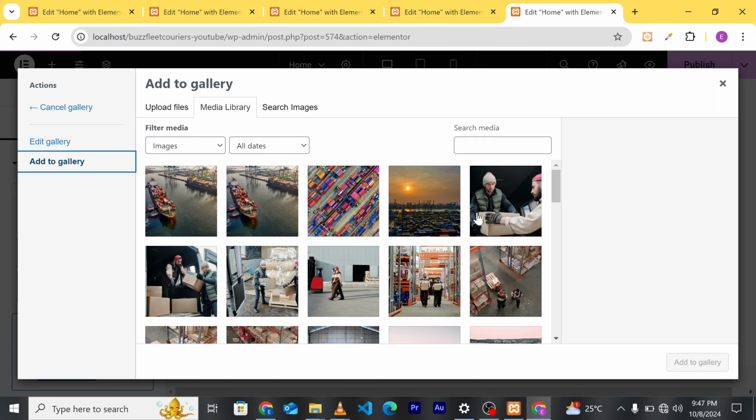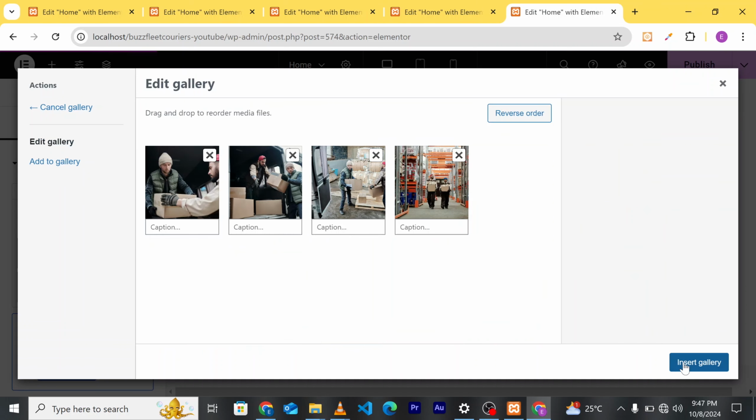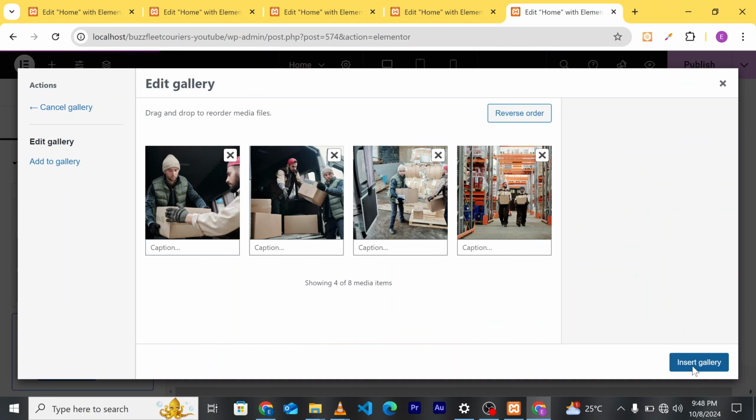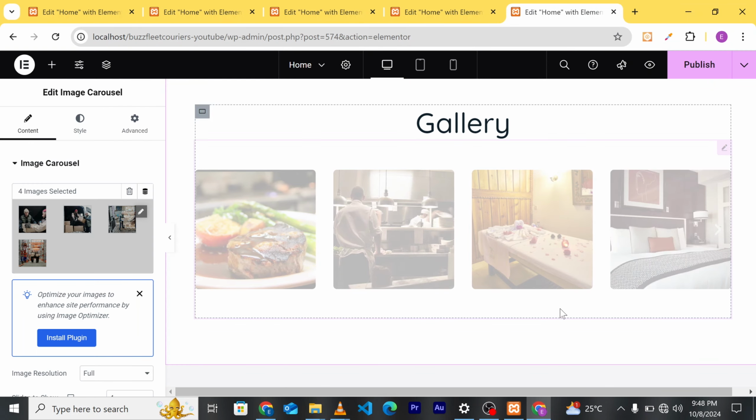Okay, so let's just go ahead and bring in some of the images. Select this one, select this one, select this one, select this one. 1 2 3 4. Okay, now we have 4 images. Let's go ahead and add them to the gallery. Click on insert to gallery.